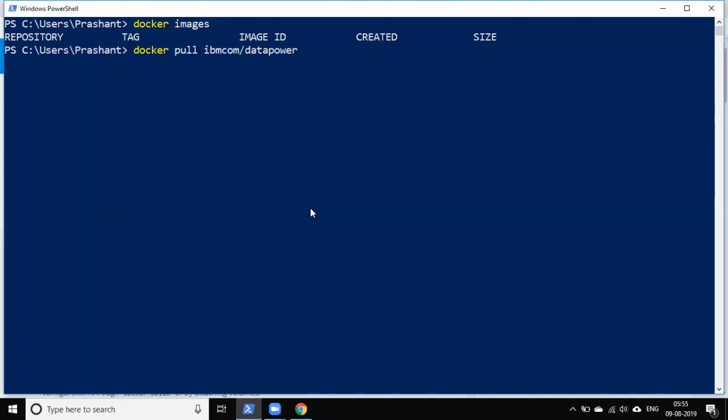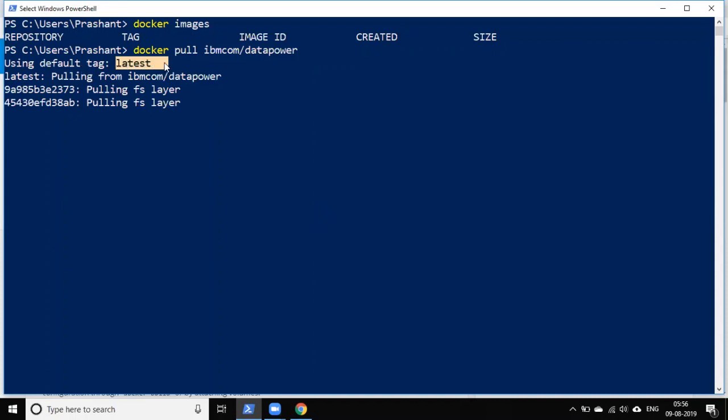not giving any version, it will get the latest. If you want to give a version like 2018.4.1, it will download that version. I'll just give this one. You can see it pulls the latest image from the Docker Hub. Using the latest tag automatically, it's pulling the image.